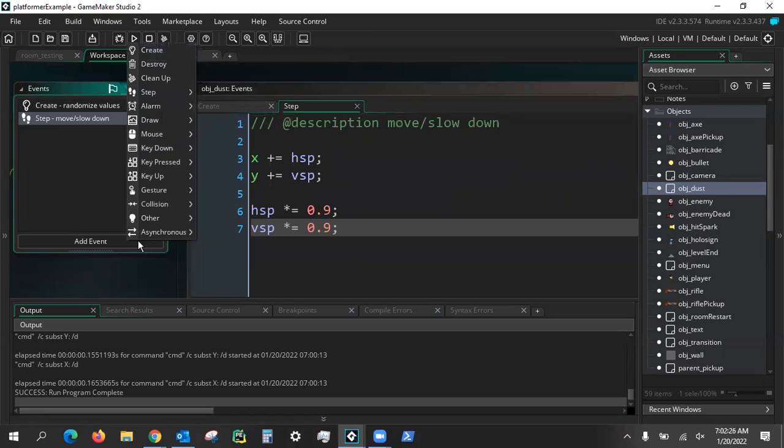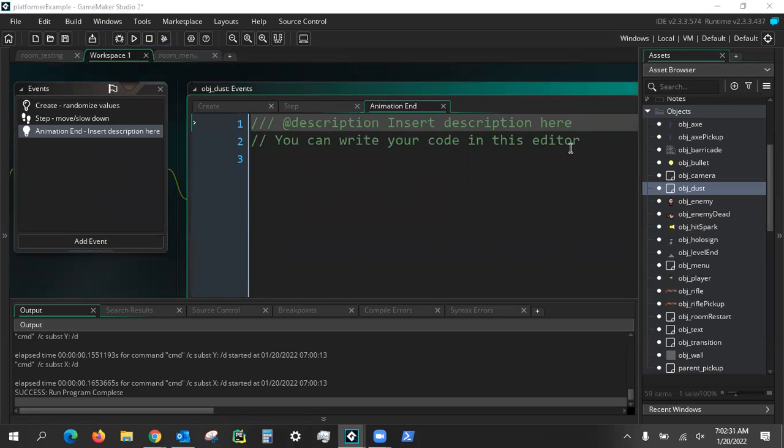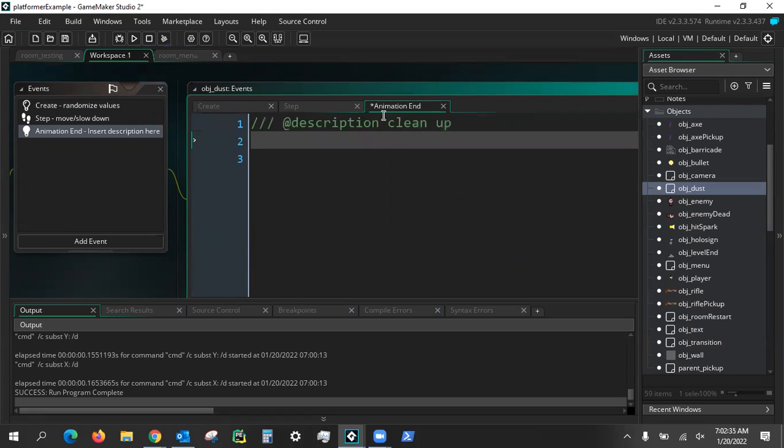Then last but not least, our animation end. This just wraps it up and makes sure that we destroy ourselves. Nope. An instance_destroy. And so this handles us creating a single dust particle.